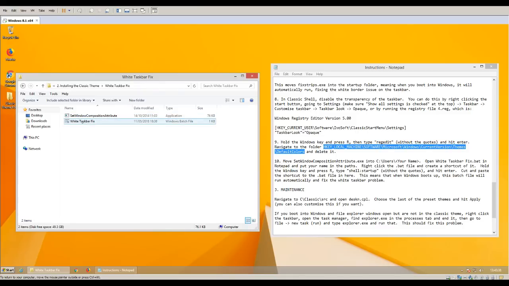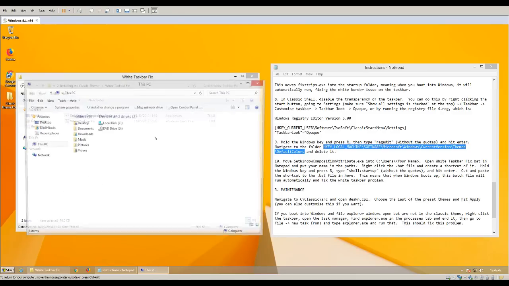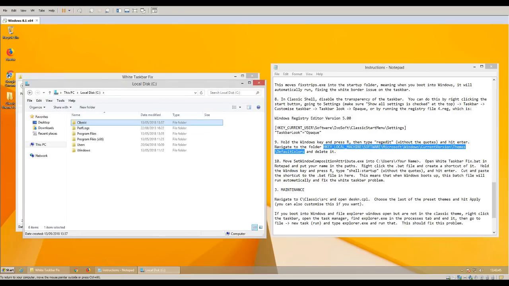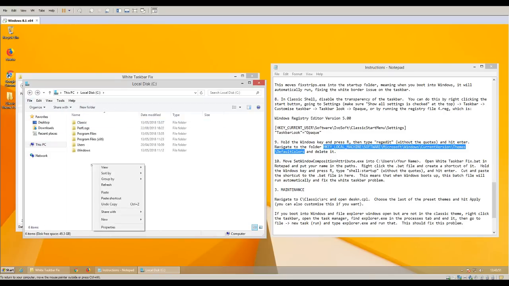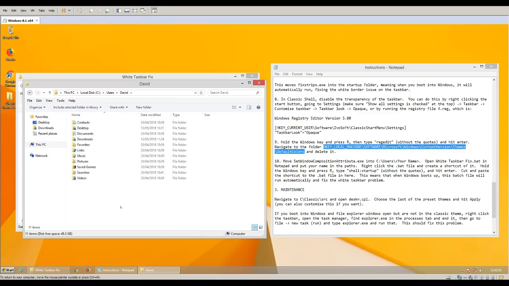But what we want to do first is to take this .exe, copy it, and put it in that classic folder that we created earlier on. So we'll just stick that in here. Sorry, no, ignore me. Don't put it in the classic folder, we want to put it in C, users, and your user folder. That's where you want to put it, right? I mean, you can customize this if you like, as you're about to see.